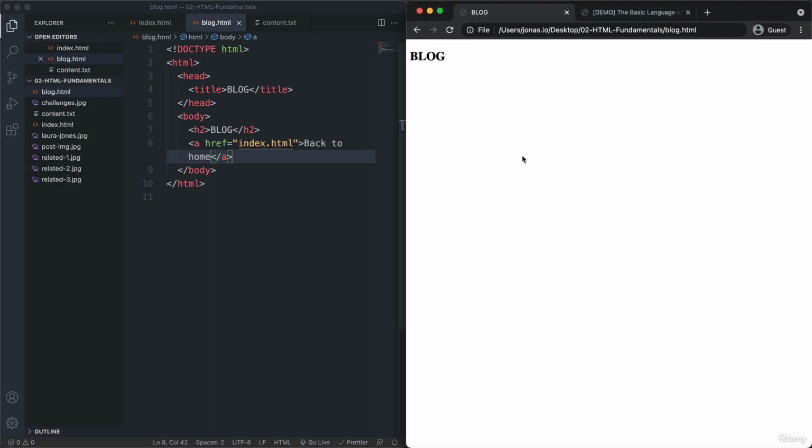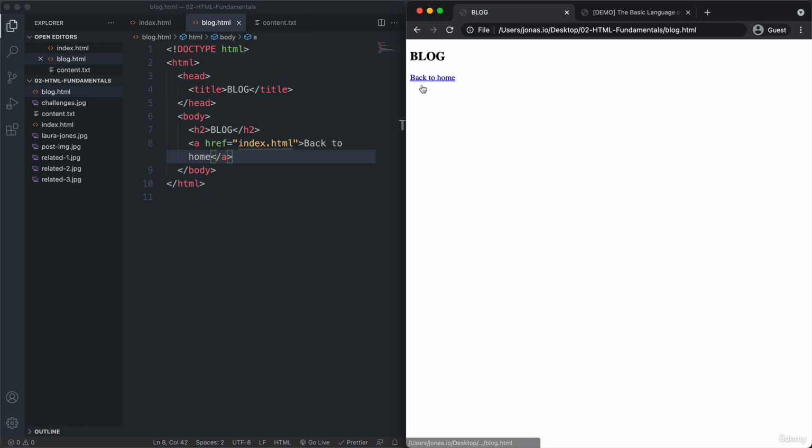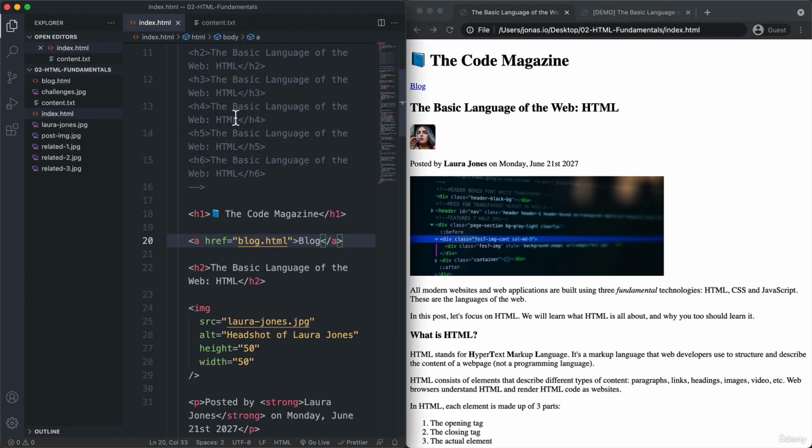Give it a save. And now once we reload it, we have our link, we can click it, and so now we can basically go back and forth between these two pages because they're now connected through these links. So we can go to the blog, we can go back and forth, and so on and so forth. All right, so let's close up this one here. We don't need it anymore.